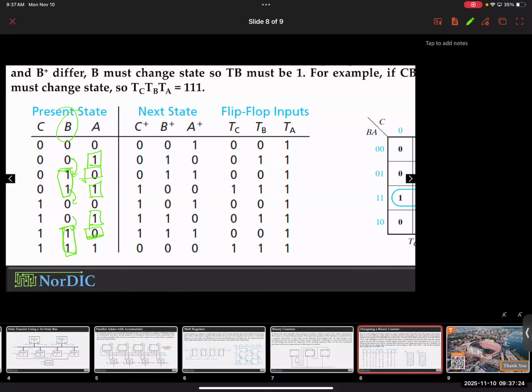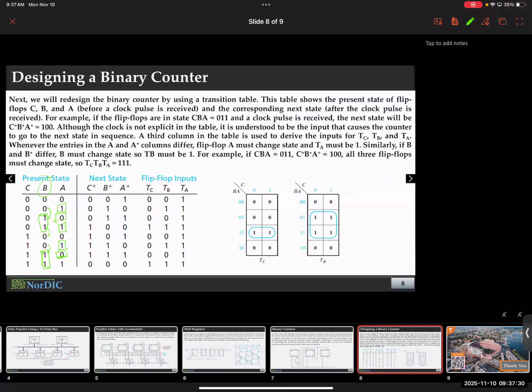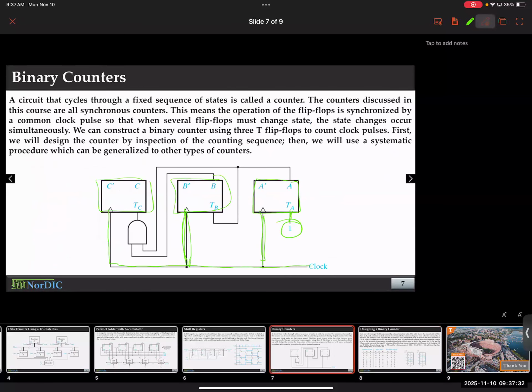Are you still with me? If and only if A is 1, that's when we should toggle. Otherwise, we shouldn't. So see, this simple concept could be represented like this. Take the output of A, basically the first flip-flop, and connect it as the toggle input. So when A is 1, it will toggle. When A is 0, it will not toggle.